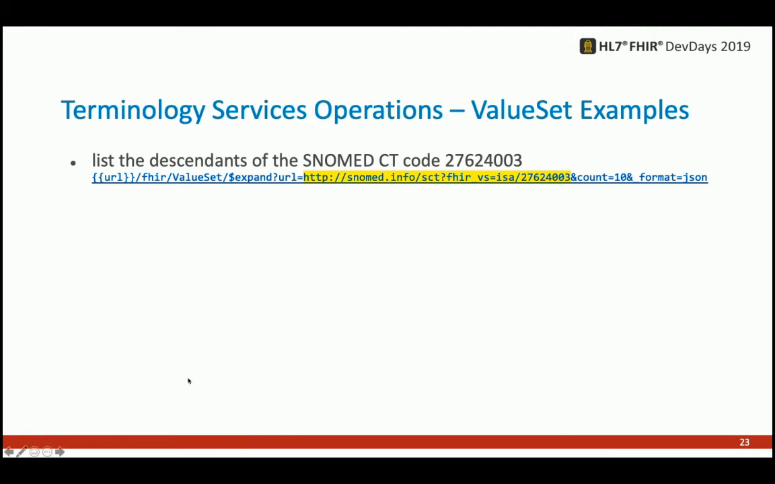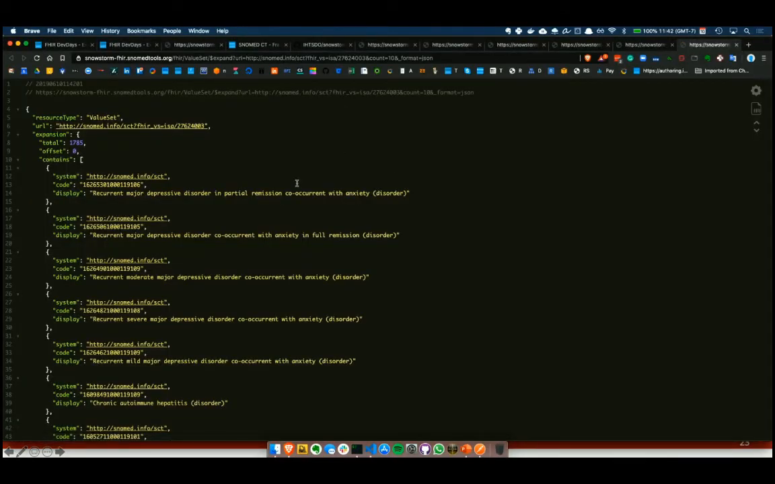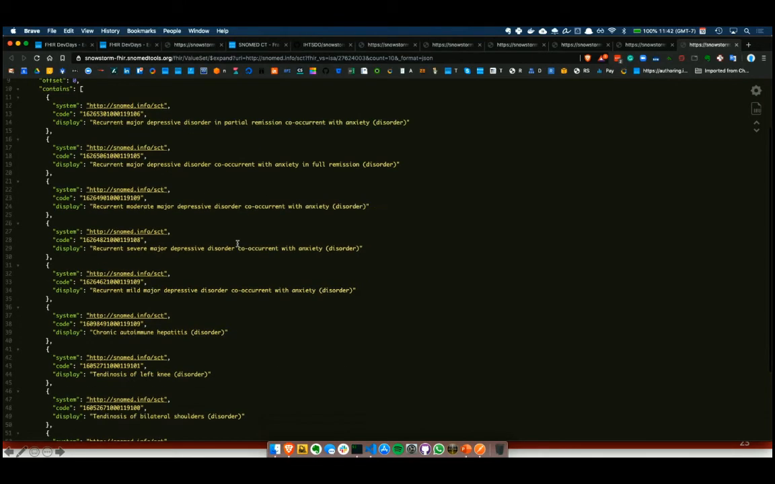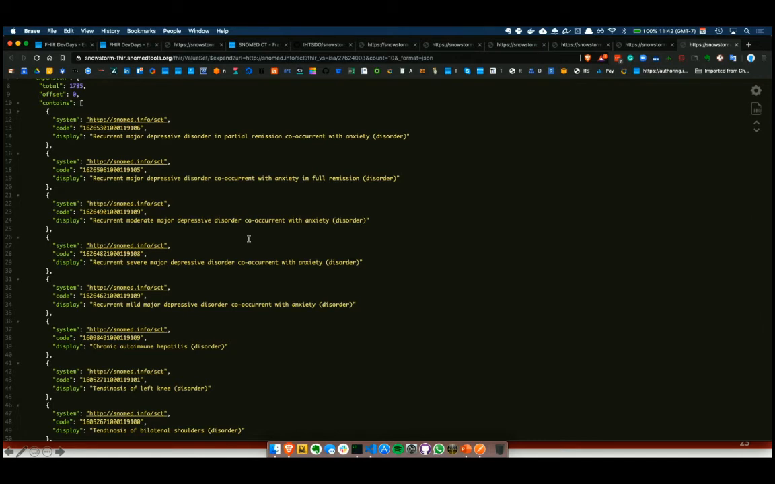So it's a simple one. I want to get all the descendants of the code 276.24003. Now, if I click through, then you'll see I start to get a long list of codes coming back. I've just limited it to 10. We have a count on there, which just allows us to limit how much comes back. But you can see this is very simple: here's a list of all those concepts that are a descendant of that particular concept.